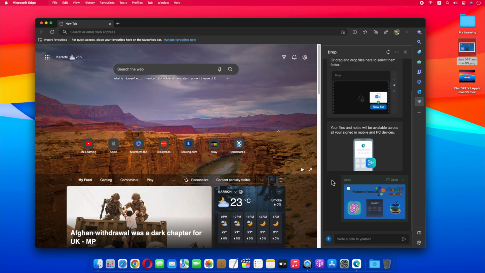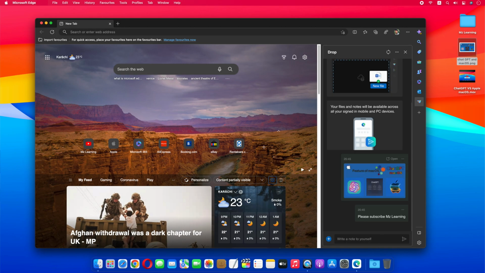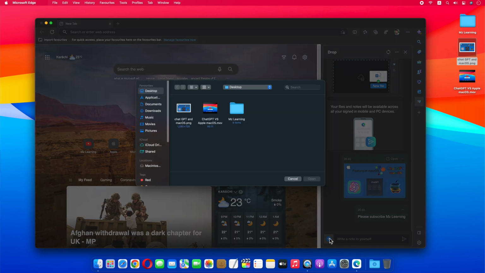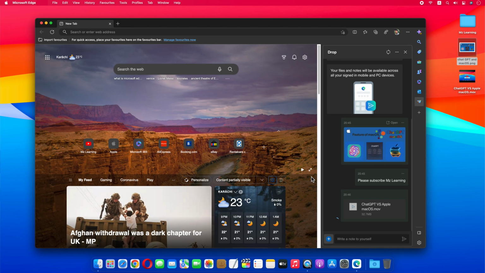In Microsoft Drop, you can also send notes or messages to yourself. Just type or paste a note here and hit the Enter key. In Microsoft Drop, you can also share files by clicking the plus icon. Just click on this plus icon, browse image, video, document, or any other file from your computer and open it. And that's all, your file will be shared with your other device.